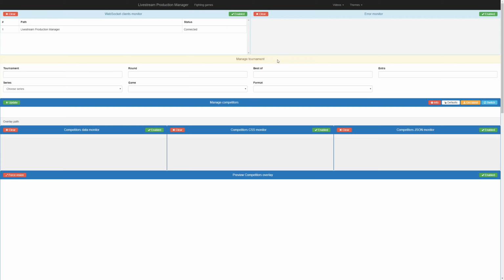Hey everybody, this is Coke7 and welcome to Livestream Production Manager version 0.4. Now, before I begin, there's lots of big changes, lots of new things, lots of changes to existing code that I've done in this version. So, before you stream a tournament with this, thoroughly test everything that you're going to be using.